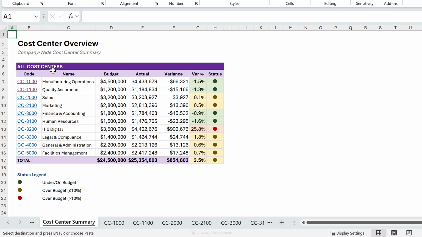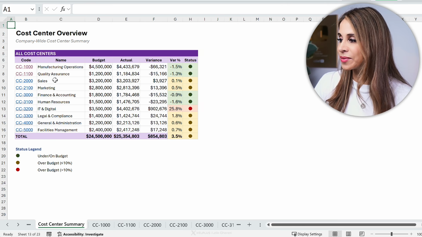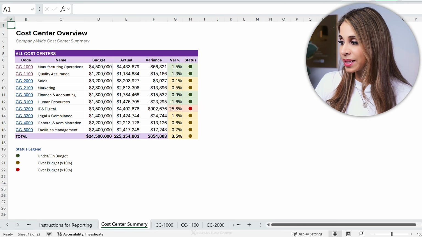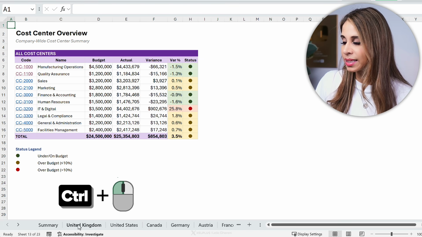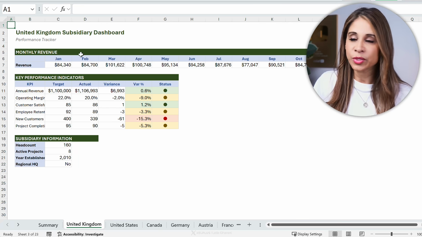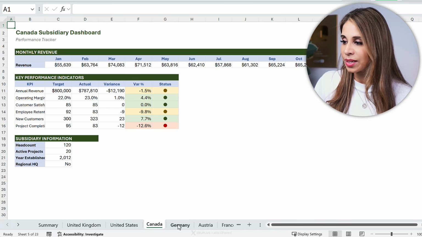Now you can also create a more elaborate dashboard looking version of this that I think you'll love. So let me show you that for the different countries. Let's just scroll back to the first sheet, Control and left click. So here I have my performance tracker for the stores in different countries.